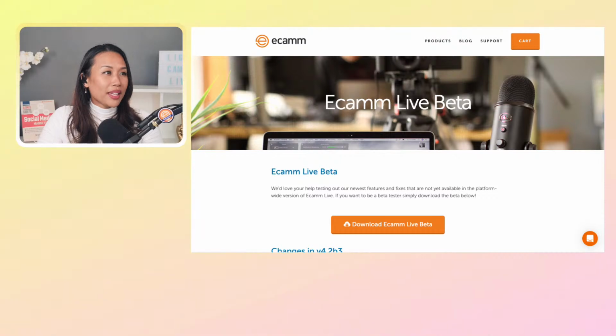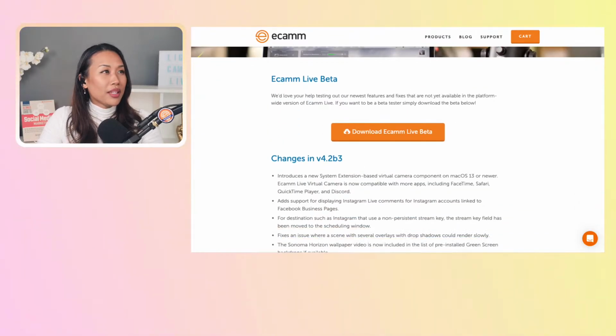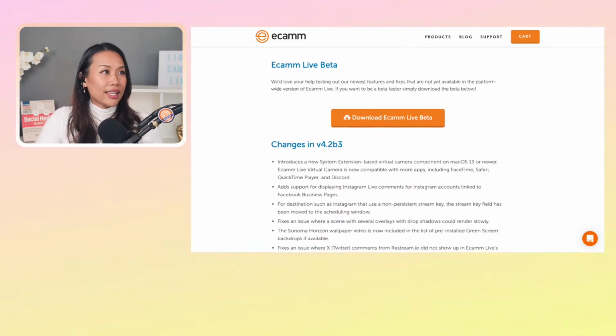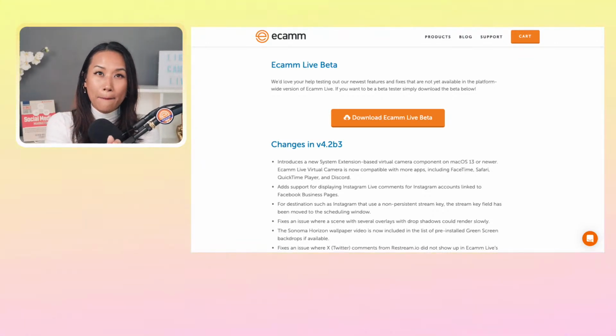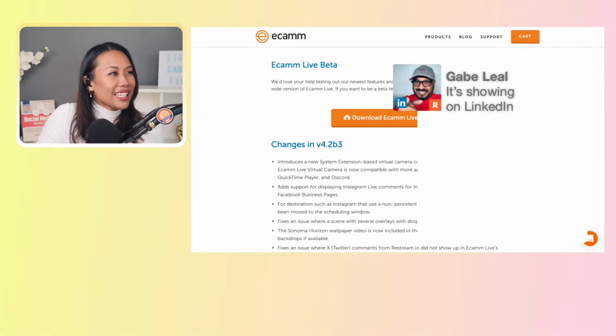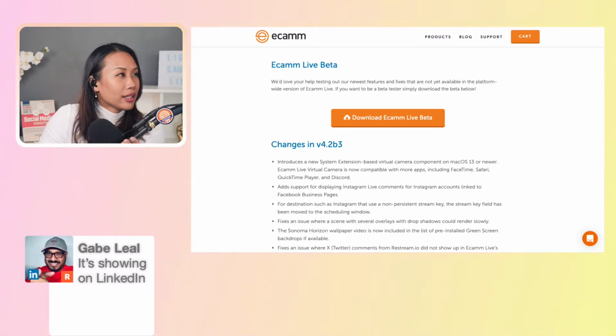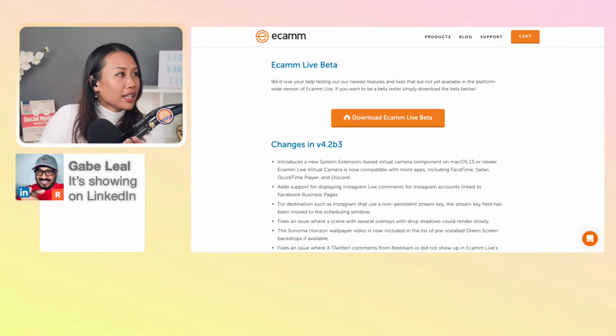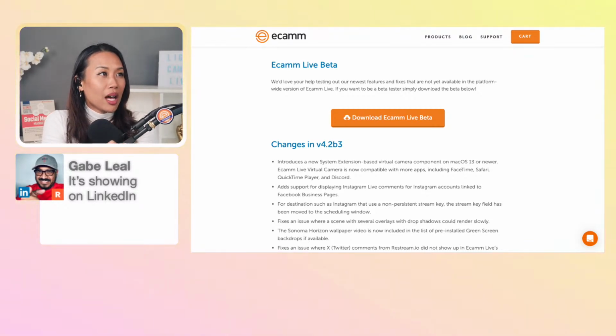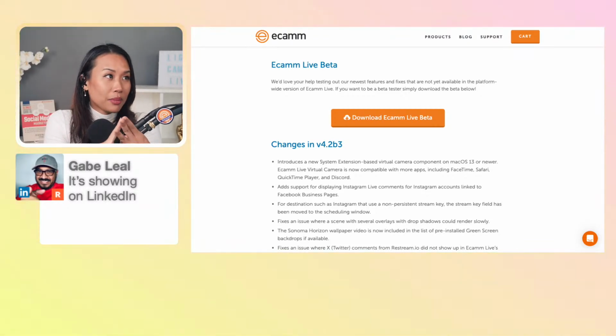The beta, here we go. A couple of things that are very interesting in here is the new system extension-based virtual cam component on macOS 13 or newer. So virtual cam, oh, Gabe, you're amazing. See, Gabe showed up over here. I'm going to move you over here. Gabe, you've got a nice little home over here. Yay. Okay, so virtual cam will now work on additional apps, including FaceTime, Safari, QuickTime Player, and Discord.